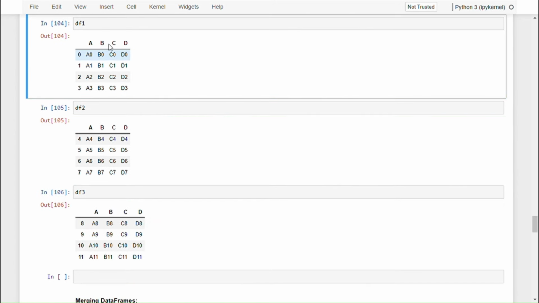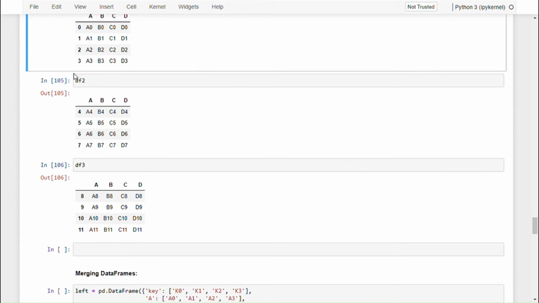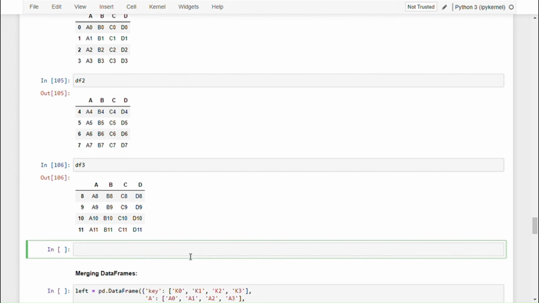So we have data frame 1, which has 4 columns A, B, C, D and 4 rows, with row index ranging from 0 to 3. Then we have DF2, which has the same columns but the row index goes from 4 to 7. And then we have a third data frame, which again has the same columns but the rows go from 8 to 11. So let's say we want to glue these data frames together. We want to concatenate them.